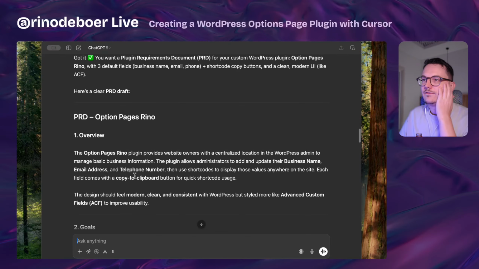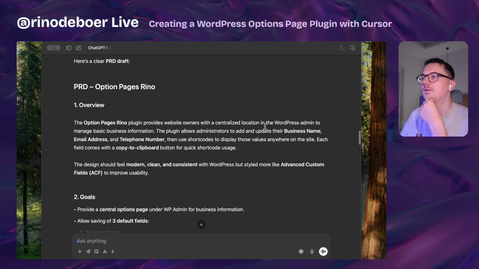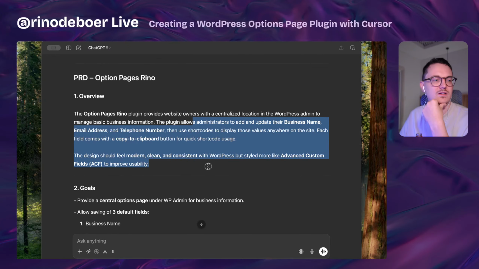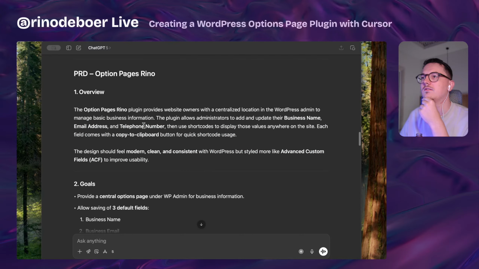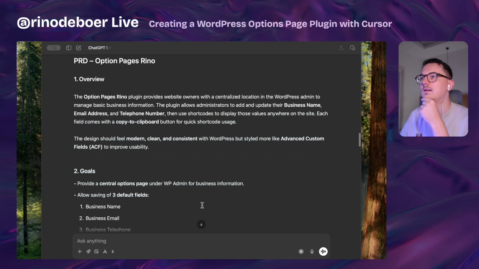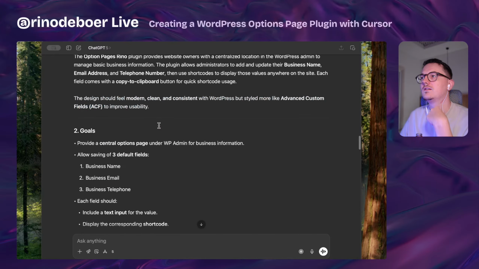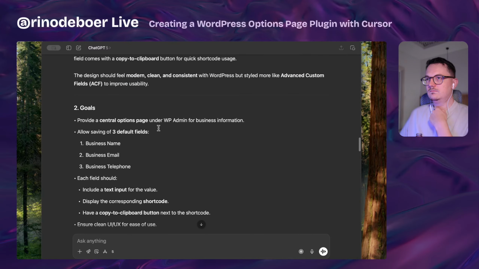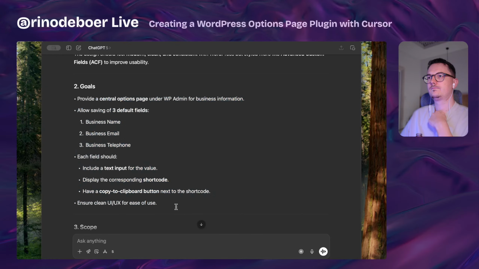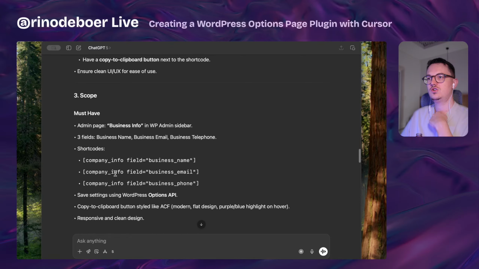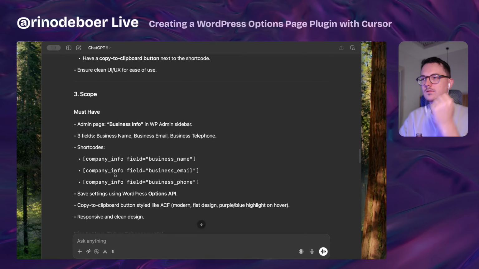Okay, what do we have? Option page plugin provides website owners a centralized location. Yeah, the plugin allows administrators to update the business info. Yeah, then shortcodes to display. Yeah, copy to clipboard. Yeah, modern, clean, consistent. Goals. Default fields. Yeah. Text input, display, shortcode, copy. Yeah. Scope. Yeah, this is cool.